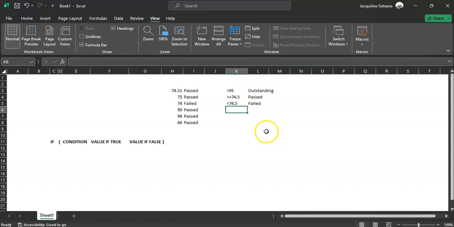Okay, right. So if you notice, we now have three conditions. It first checks if greater than 95. Else, if not greater than 95, then it tests whether it's within the condition greater than or equal to 74.5. Or else, if neither of the two conditions above is true, then we have no choice but to display failed.